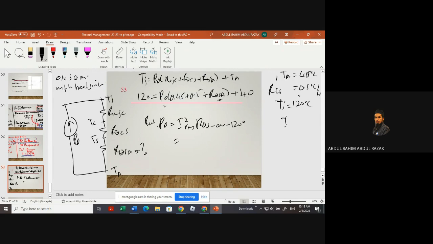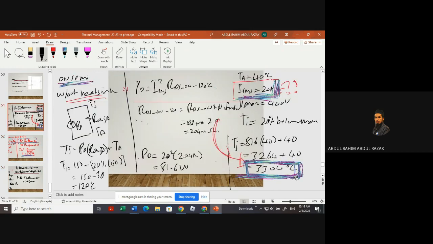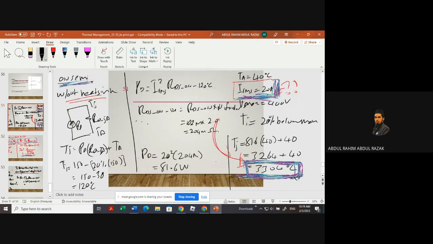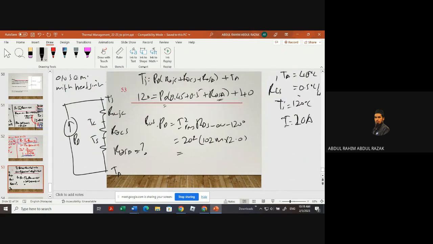So your current is 20 ampere. So 20 squared times RDS on, 102 milli, times 2.0. So you will get how much your PD. That's 2.6 watt. Answer 2.6 watt.